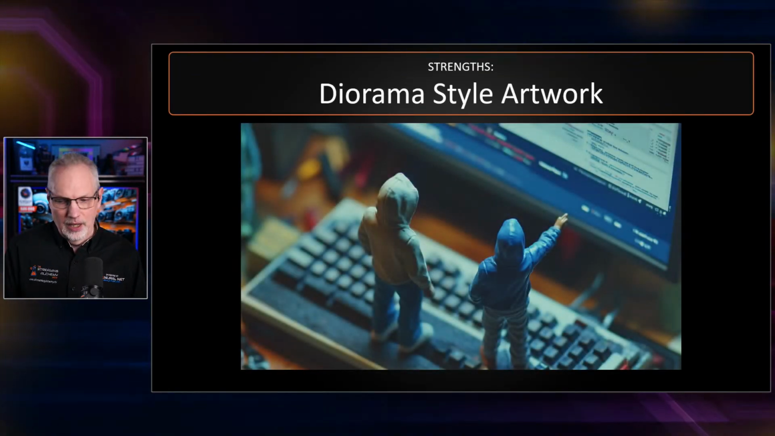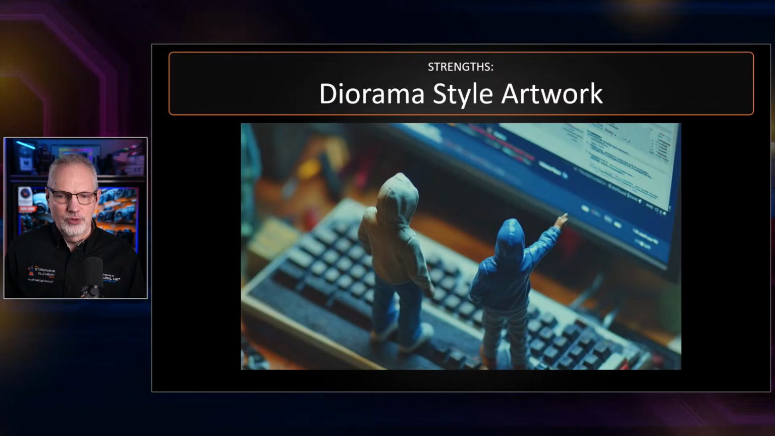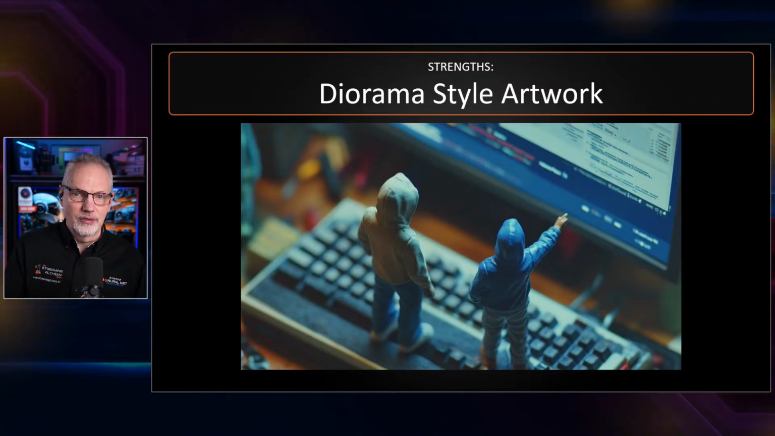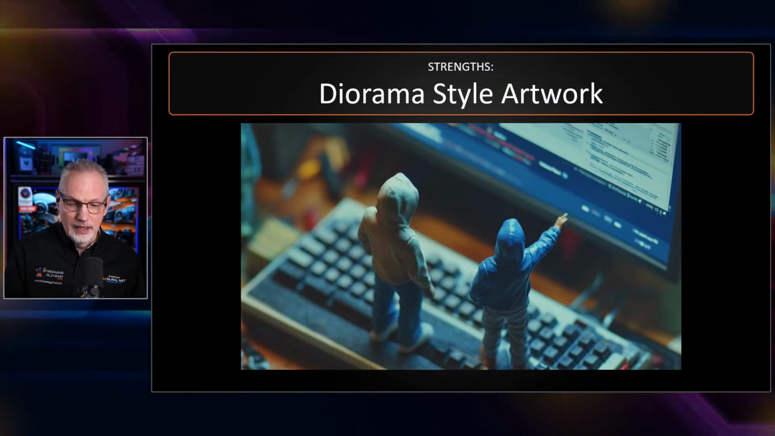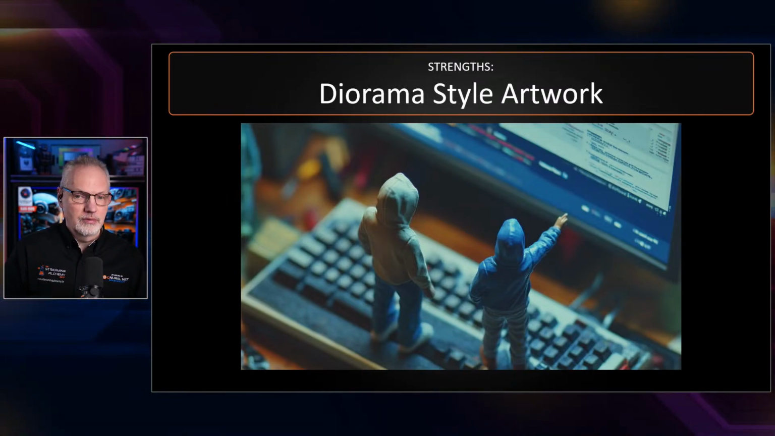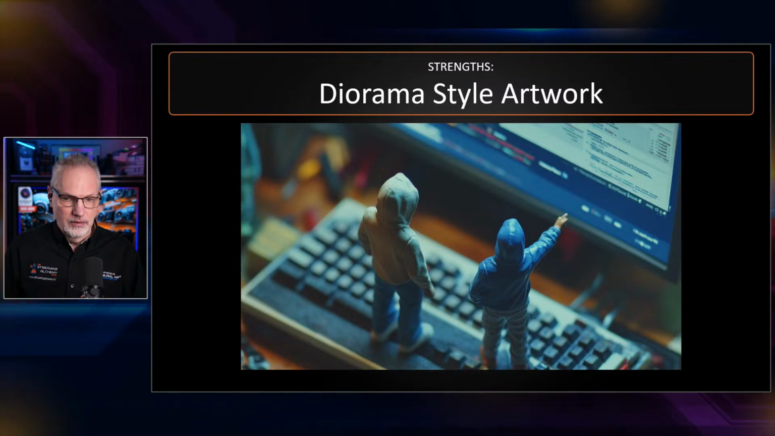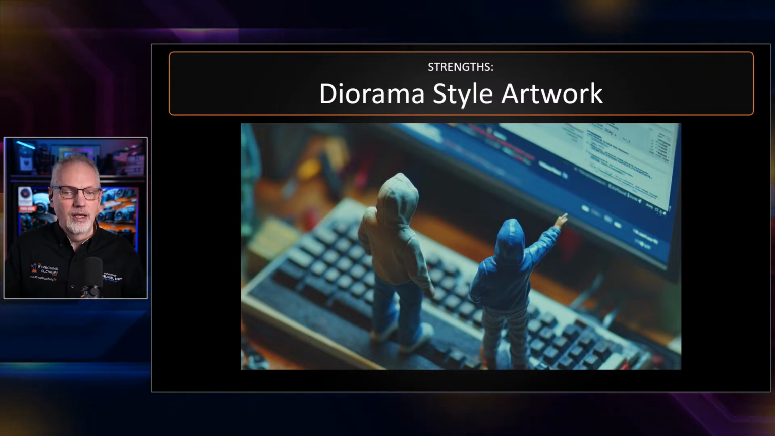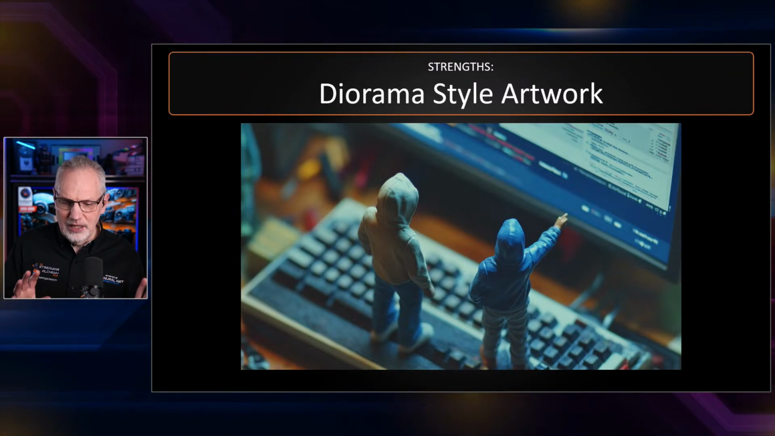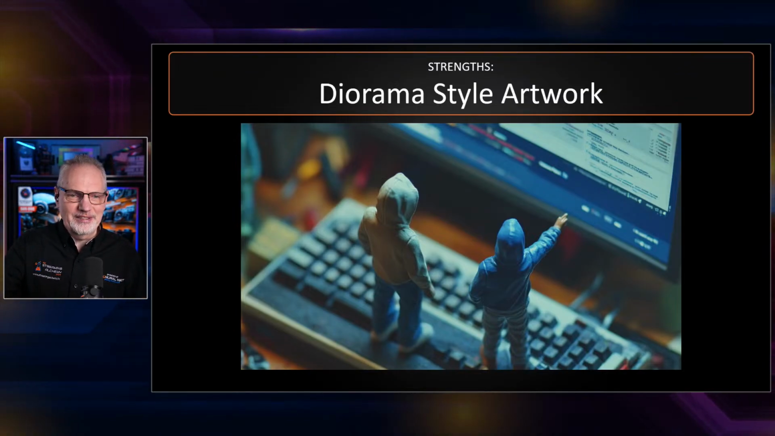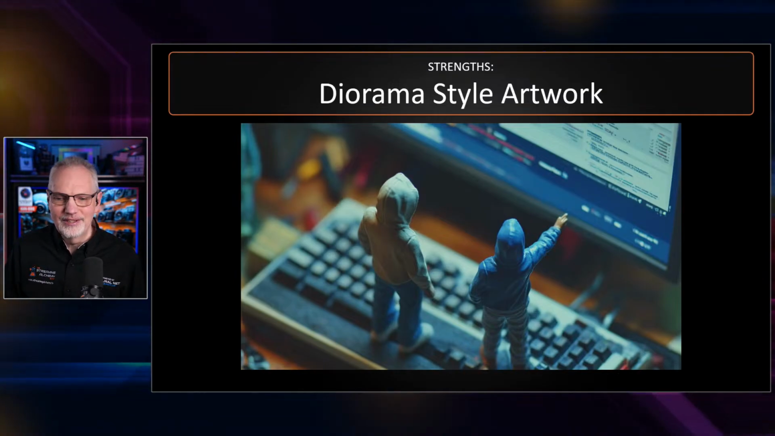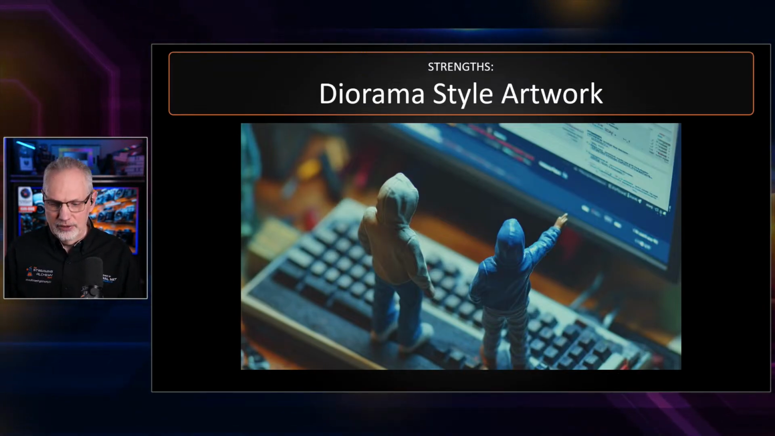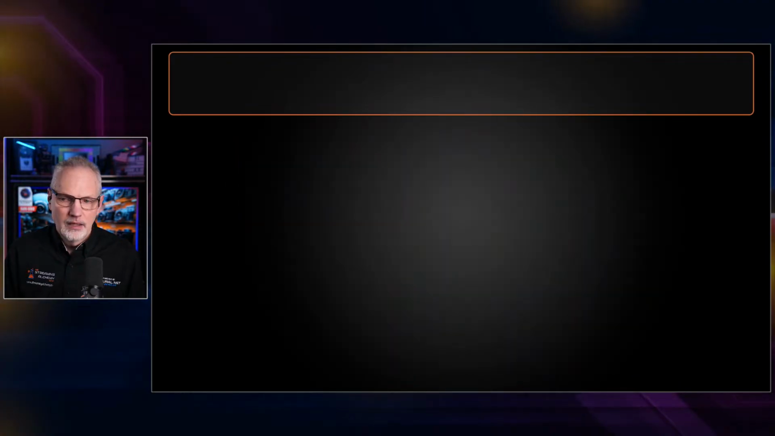Diorama style work. This is normally something that you would probably do either in 3D modeling or with models and photography. And it can do these types of things fairly well, where you can be deeply descriptive and then get really cool looking perspective shots with that diorama feel, the 3D miniatures look. And that works really well with MidJourney as well.